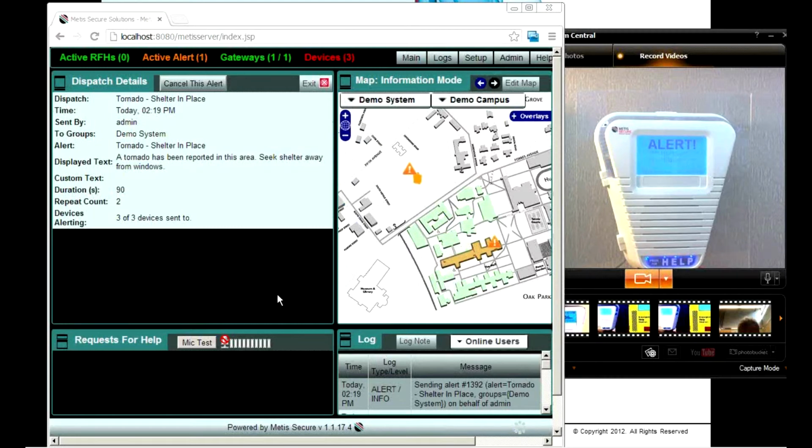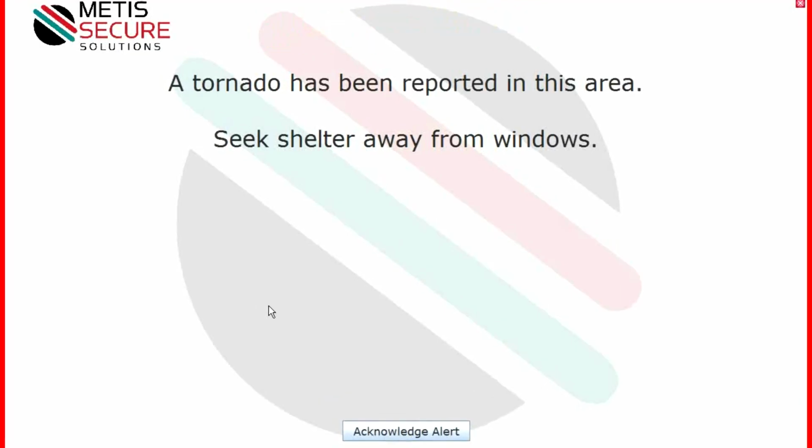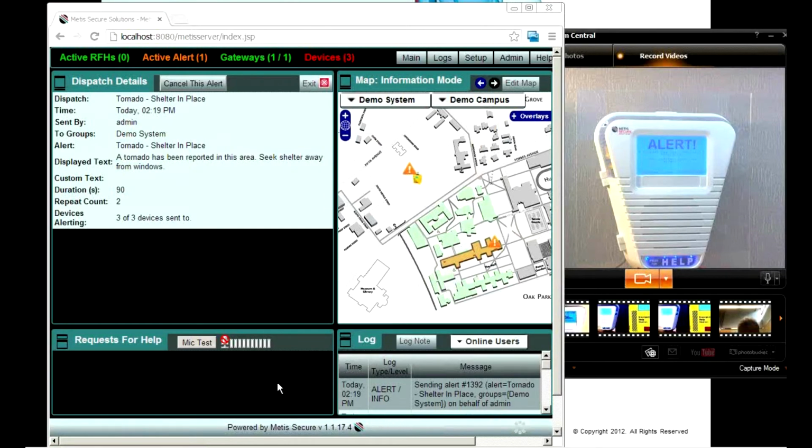Attention, attention. A tornado has been reported in this area. Go to the basement or lowest level possible in this building immediately. Move away from windows and doors. Seek shelter under large furniture. Do not leave this building. Shelter in place at this location until further notice.